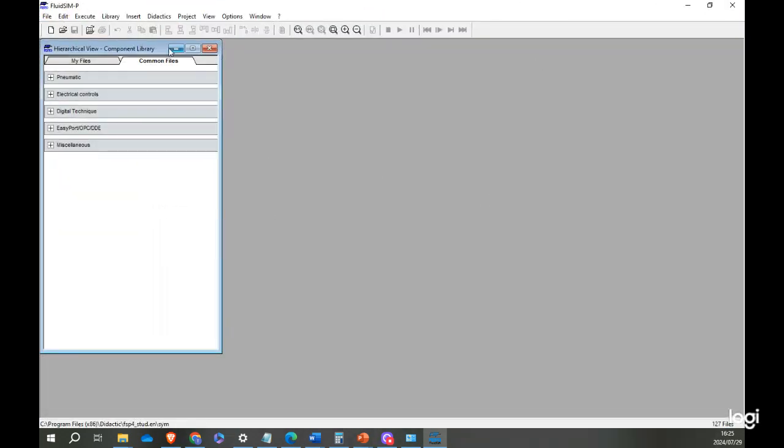Okay, so you should see this window once you have opened your software, right? You'll just click OK. There was a window that I couldn't show on my side, but when it comes up, you'll just click OK, right? So this is your environment. This is your FluidSim environment where you'll be drawing your pneumatic diagrams along with your electro-pneumatic diagrams, right?